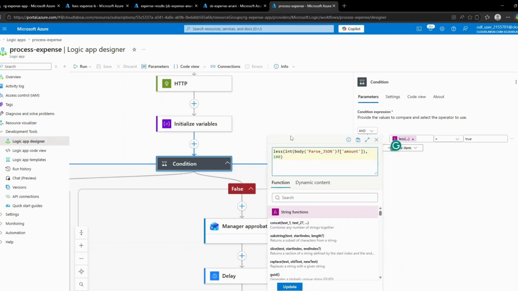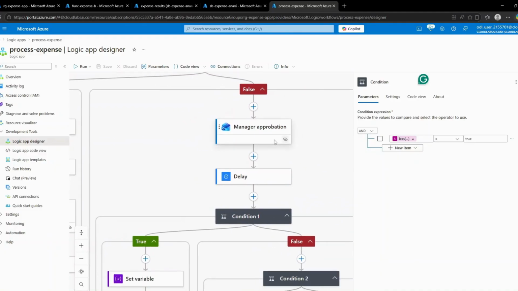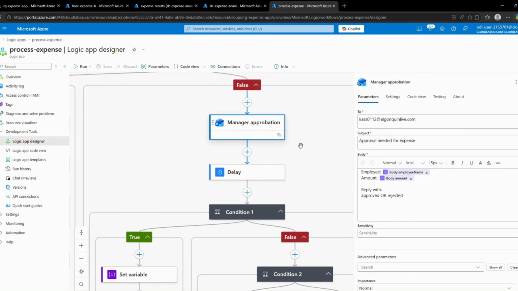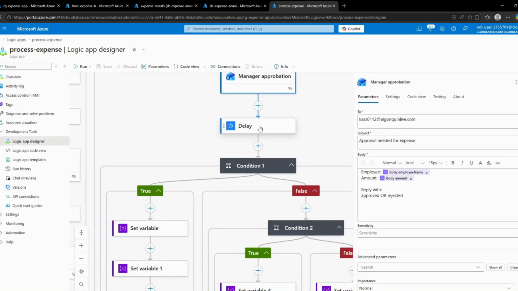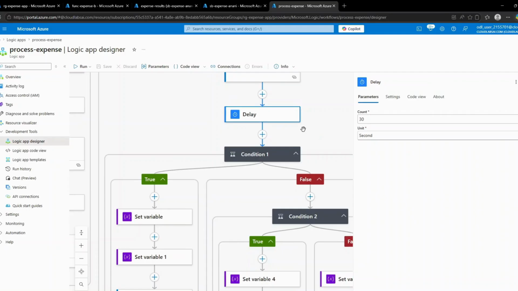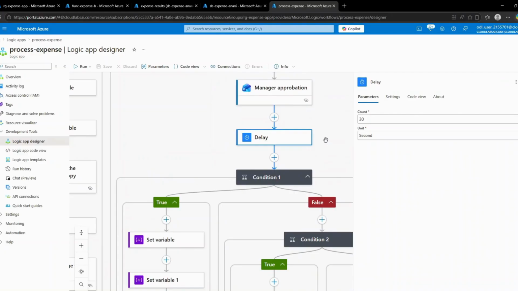So if it's greater than 100, then it goes to the false part, which simply means this amount is greater than 100. And for here, we need the manager approbation first. So does the manager approve it or not? That's where we give a little bit of delay here, 30 seconds, to let the manager decide. So if the manager approves this amount, the amount is greater than 100 for sure.